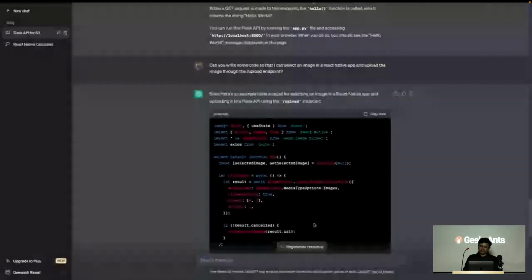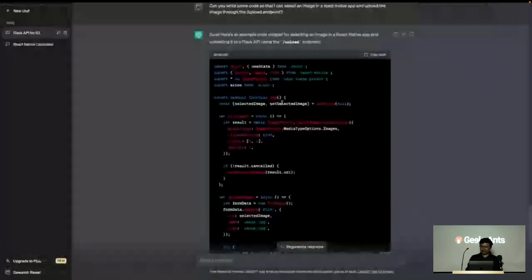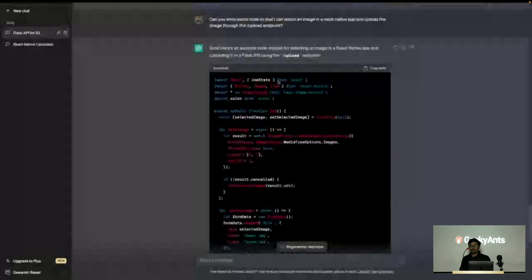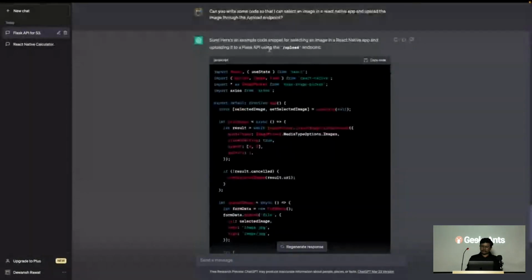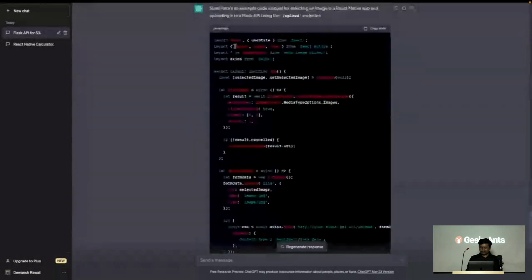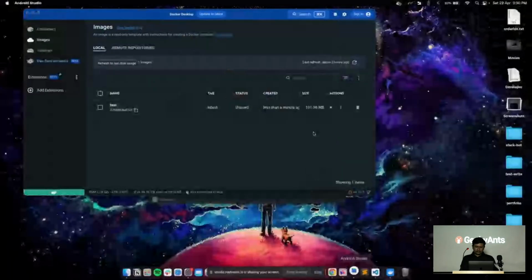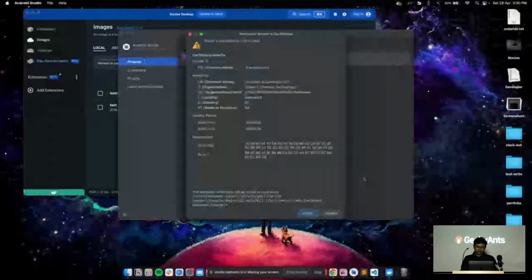So meanwhile the Docker is spinning up, we'll just quickly also give ChatGPT a prompt to come up with an image selector in React Native app so that we can upload the image through the /upload endpoint over here. So it comes up with this, and I have already built this application. So I'll just quickly spin up the emulator and show how it comes up.